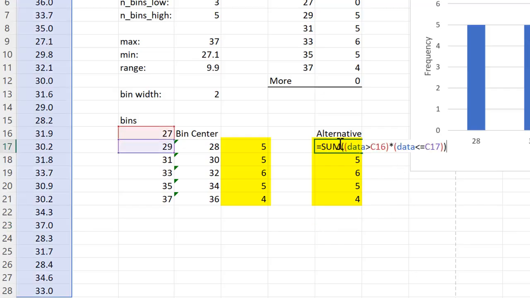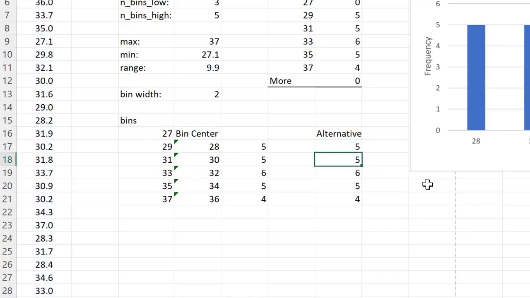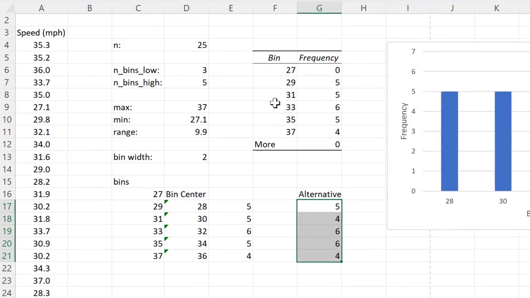So that's an alternative, and if you're interested in that, you can pause this and write down that formula. I'm probably going to be using that in some of the histograms that I create in this class. The nice thing about that way is if your data changes, so maybe we have a 34 here instead, then it automatically updates here. The histogram tool does not automatically update.